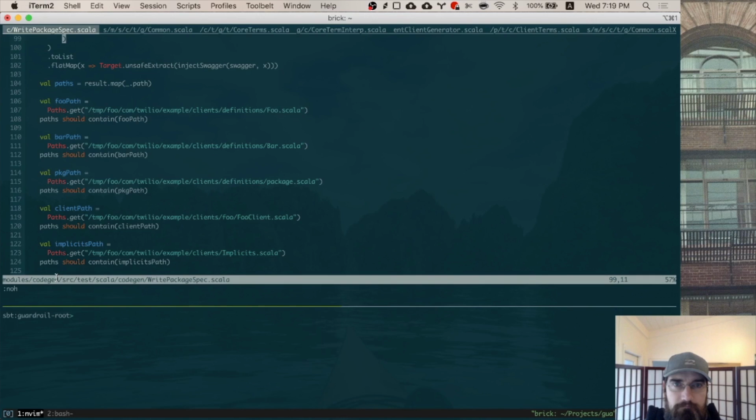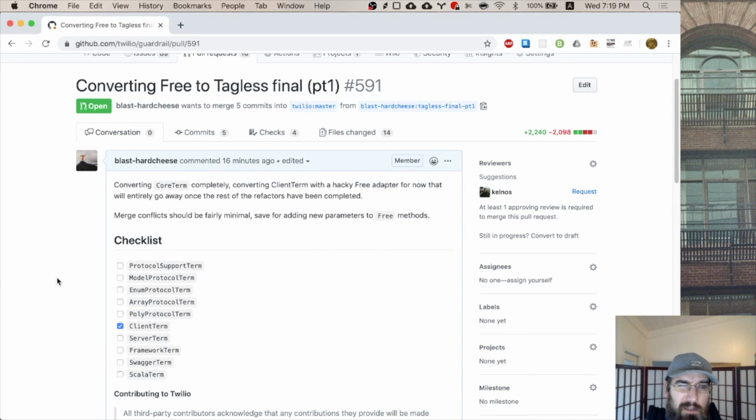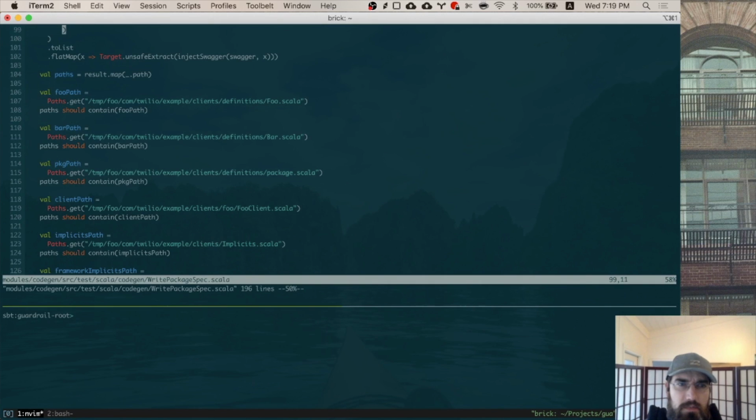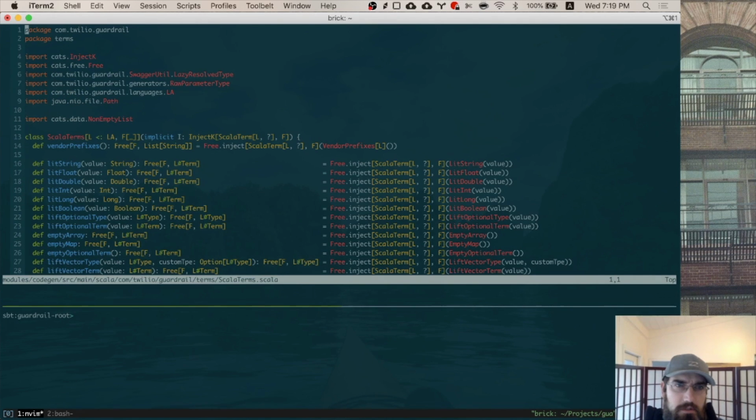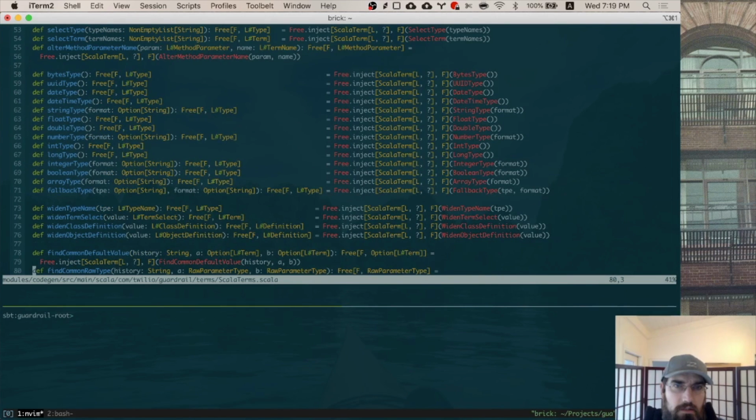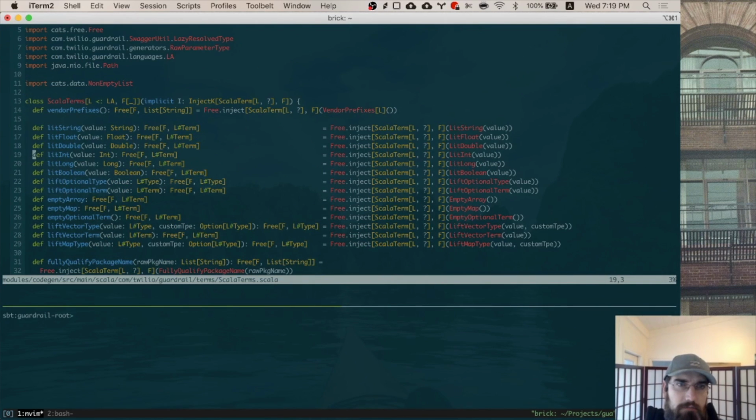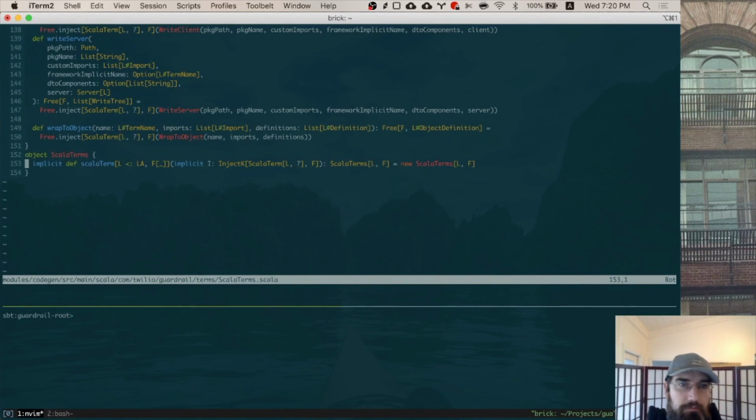So, given that, yes, Scala terms is the next one that we're going to do. Scala terms. Oh no, this is, oh god. All right. Oh, this is just on its own. That's fine. Okay, cool. So let's do what we did before.